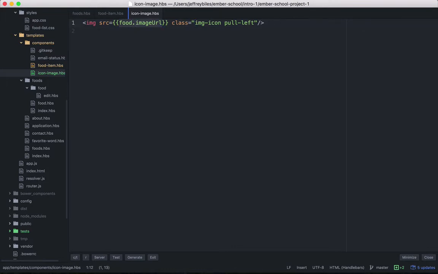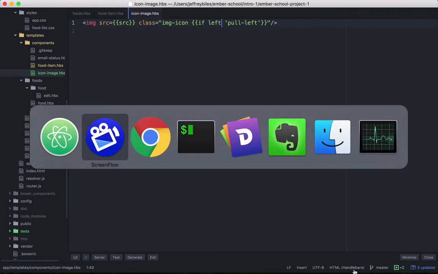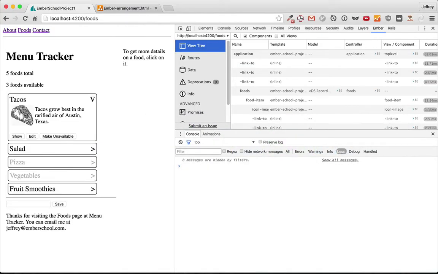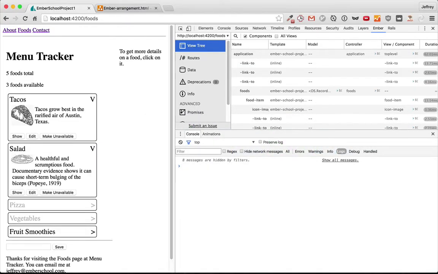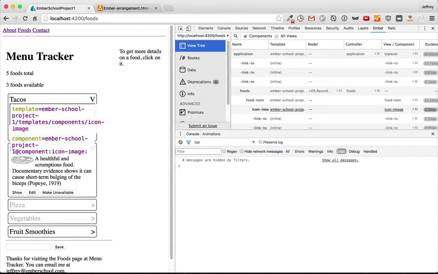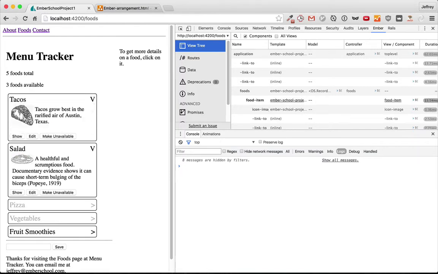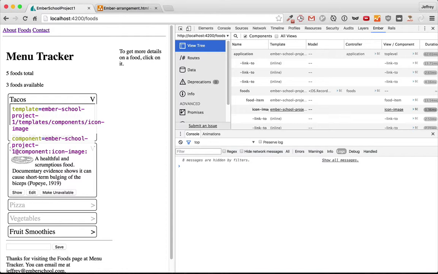So first, we'll just put in the source here, and then we'll add an if statement. So if left, then we put in pull left. Then when we go to our page, we can see that not only does it work, but we also have this component here under our food item component. So we have successfully created two components that are nested within each other.